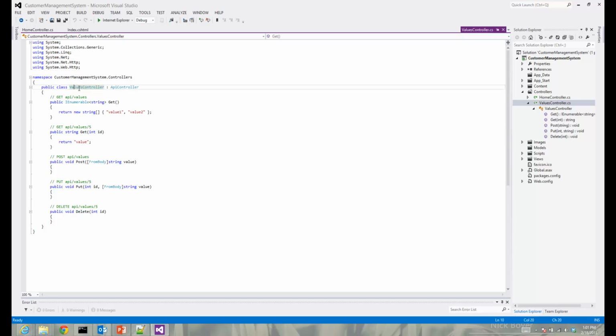Since we have a values controller, if we had customers, we'd have a customers controller. And when a get is called, this particular method is going to be invoked, and we're going to return all of the values. Just like all the customers, we're going to return all the values, value 1, value 2. Now I'm not going to focus on the put, delete, and post right now. I'm just going to focus on get to get us started.